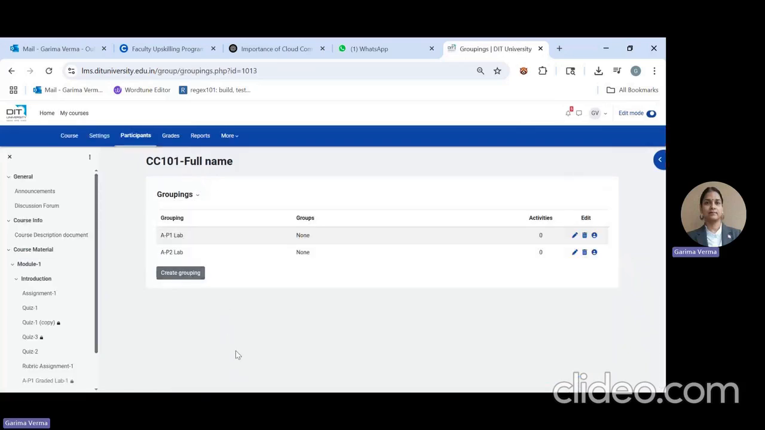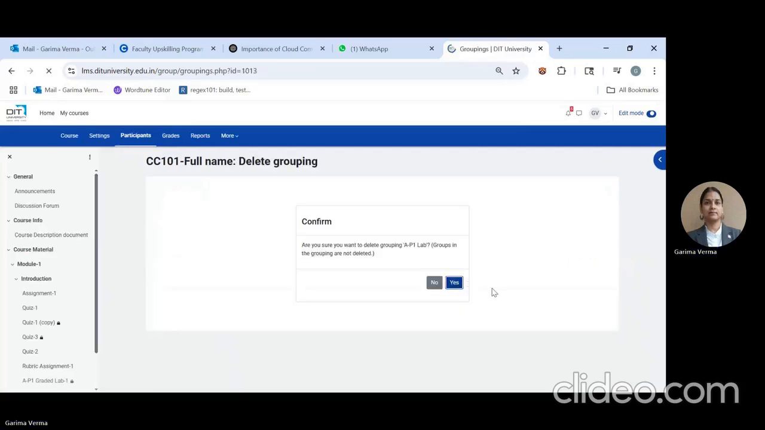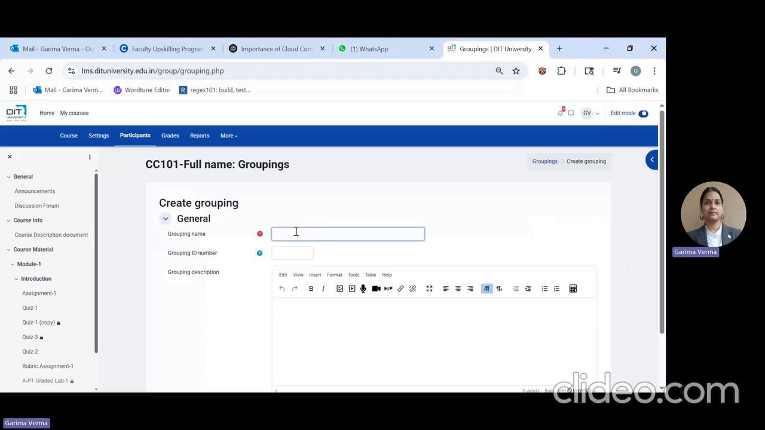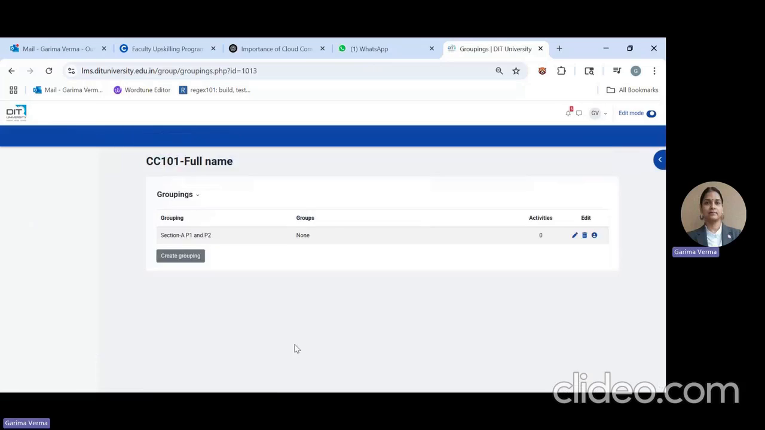Now in the grouping option, you have to create a grouping. First of all, I am deleting all the groupings. Okay. Now you need to create the grouping. So I am creating a grouping for section A, P1 and P2 both, which means both groups will be added to a single grouping, right? I am giving it the name A. Now save changes.